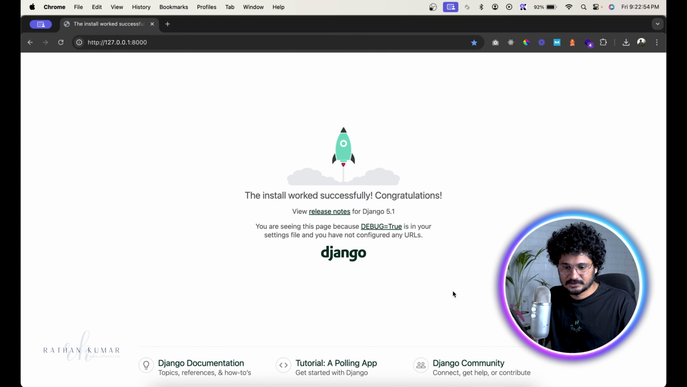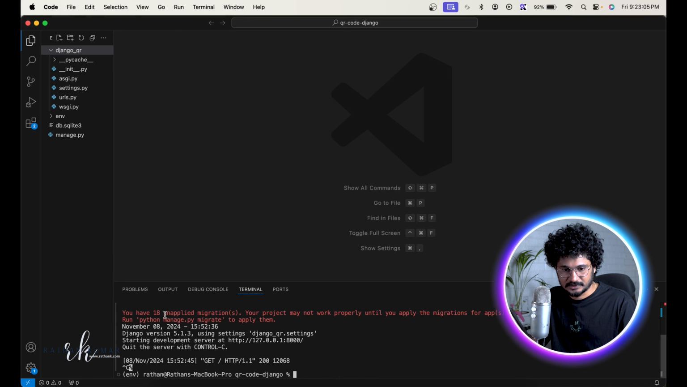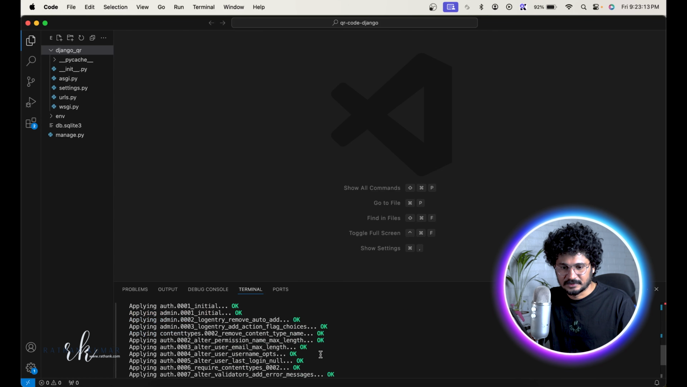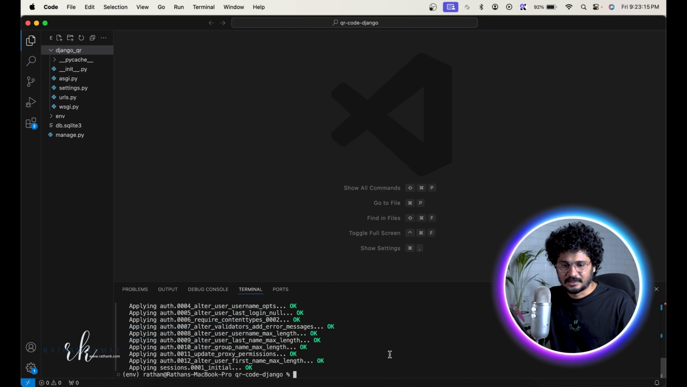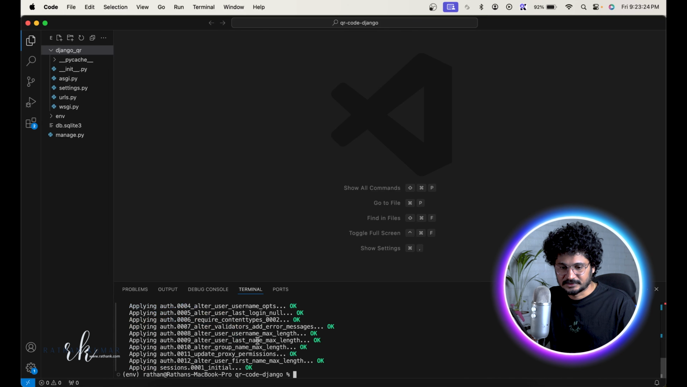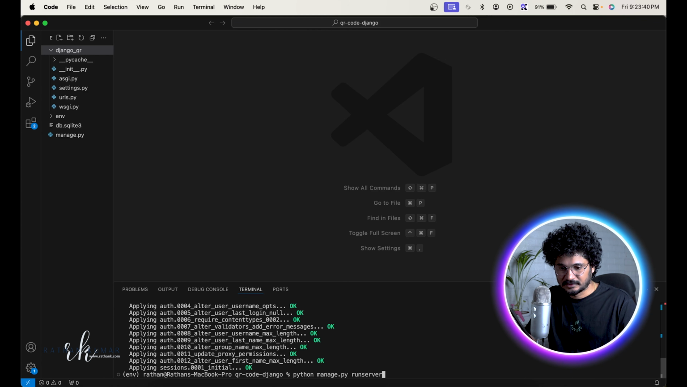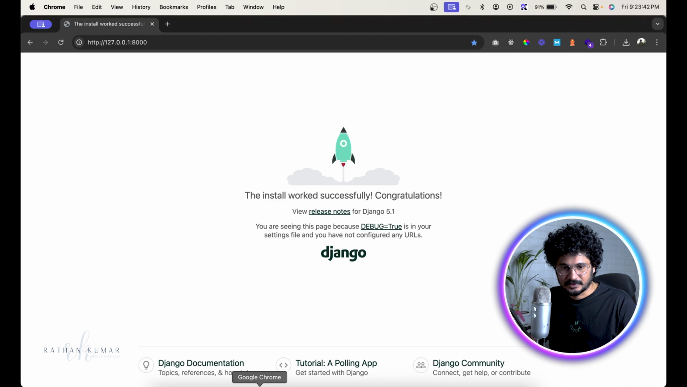So the installation is working, and the next thing that we need to do is run the migrate command, python manage.py migrate. This is to create Django's default tables. We are not going to do anything with the super admin and everything, but still we don't want to see this error, right? So that's why I ran this migrate command. All right, let's run the project again.